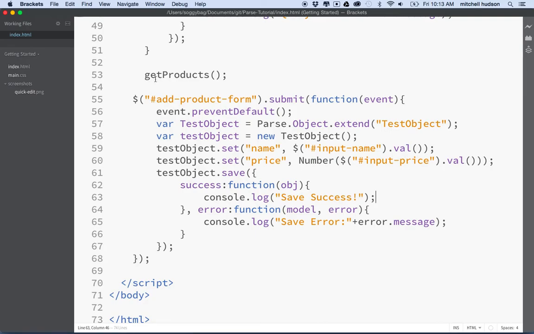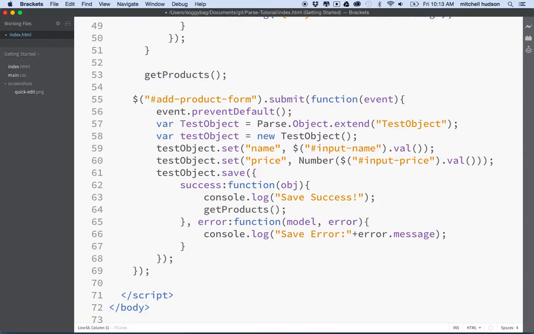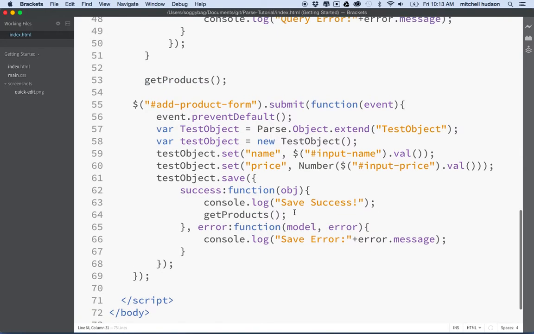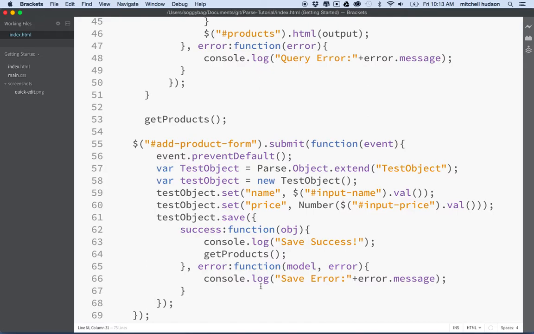So what I think I'm going to do is, and we can do one of two things. We can use get products here to load all the data again and refresh the view up above, or Parse actually just returns the object that you created too, so we could actually just use this object and add it to the end of the product list. So it's kind of up to you what you want to do.